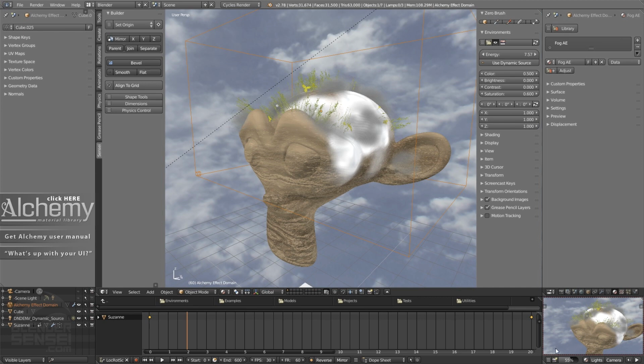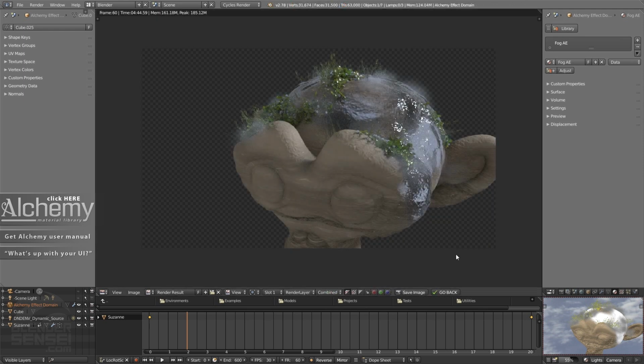So I'm going to, how many samples? Let's do maybe 50 just to get an idea what this is going to look like, and press render here. Okay, looking pretty sweet here.